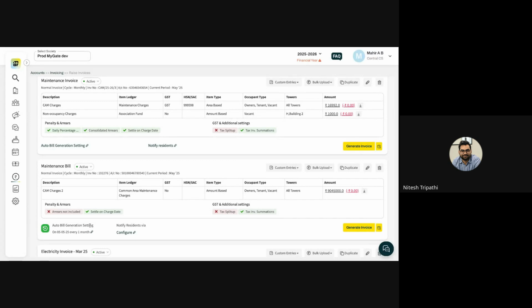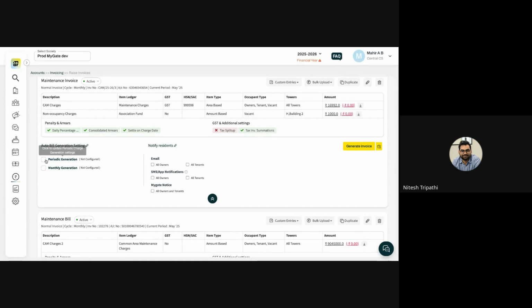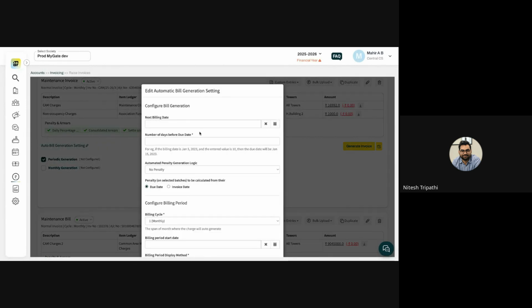Okay, the screen is presented here. I can maybe do a new configuration here. I'm attempting to enable the periodic generation. Yeah. Next billing date is 30th, so we'll go with May.